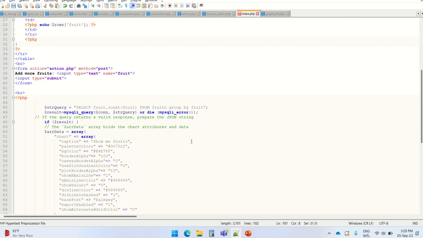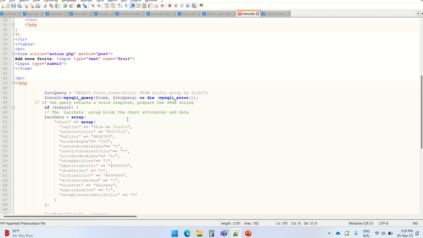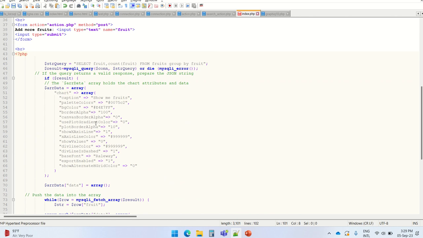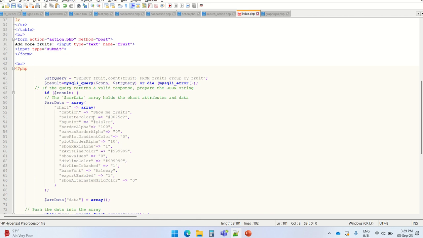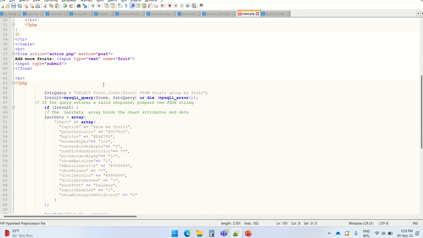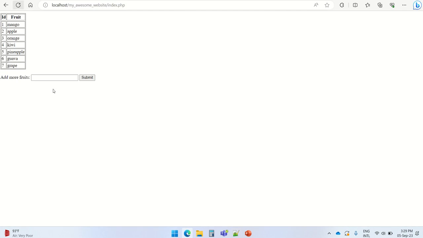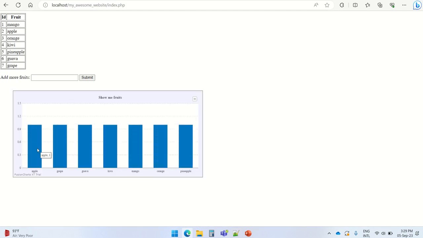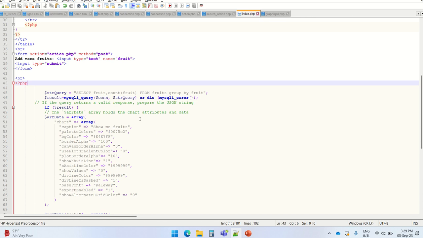So this is the whole code. You don't need to worry too much about it for now. Let me walk you through what I did. First let's see if it works or not. After refreshing, as you can see, it's working fine. It's displaying the data over here. And let's see how this code actually works.